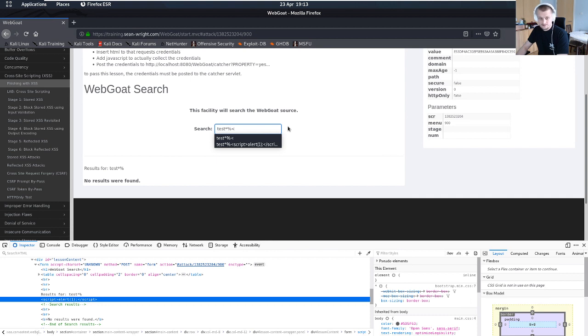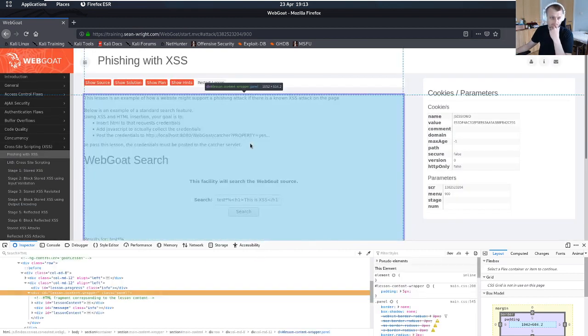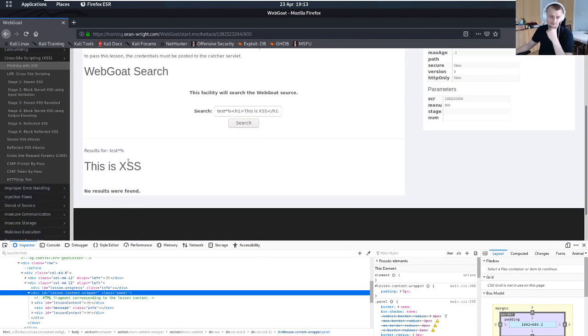So I could also put in something like a new header, and there we go. You see it's displaying it as a new header. So you can also modify the actual content of the page by injecting scripts.